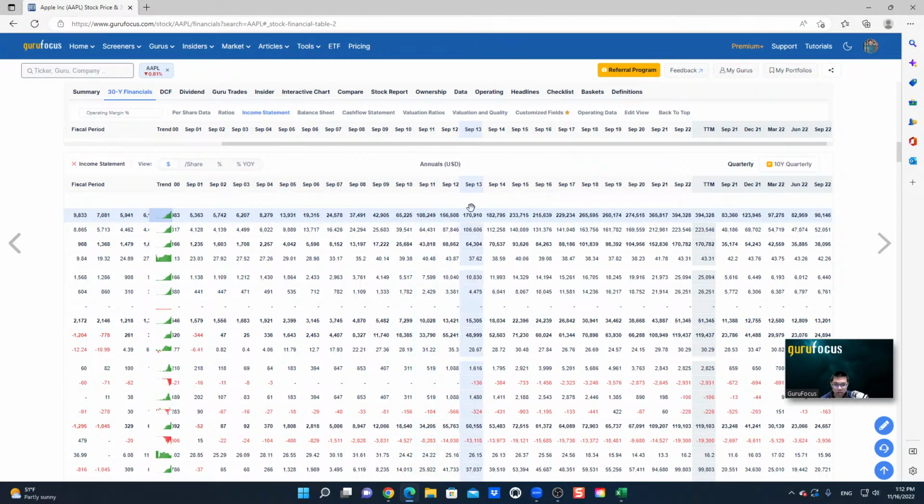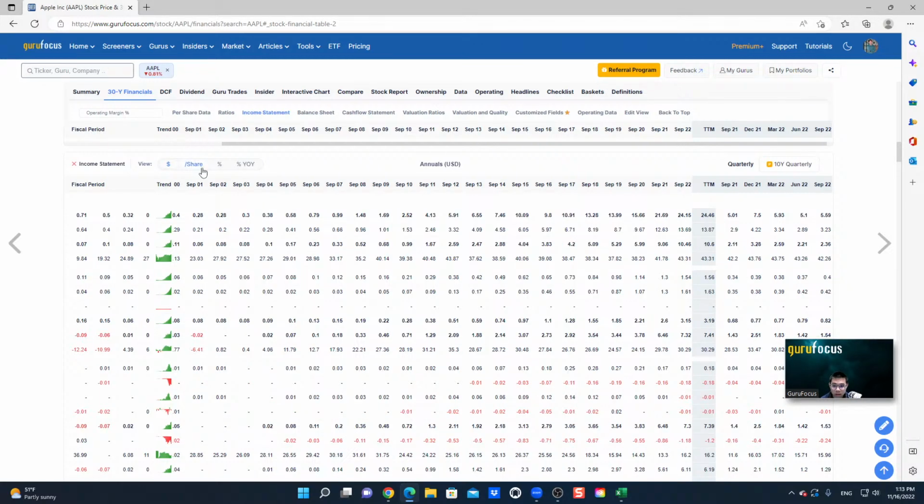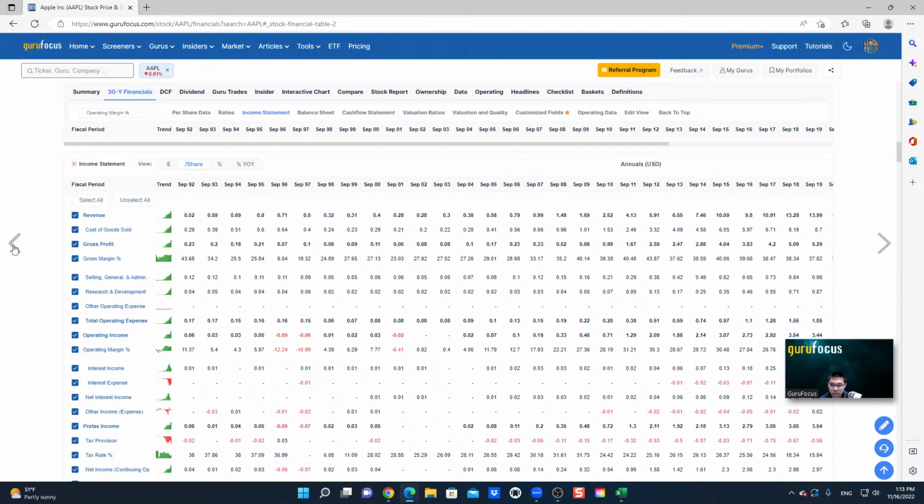Okay, so back to the income statement. You would see that the income statement allows you to look at revenue over the past several years. If you want to view the income statement on a per share basis, you can click on per share, and then the revenue and financial data would be per share.